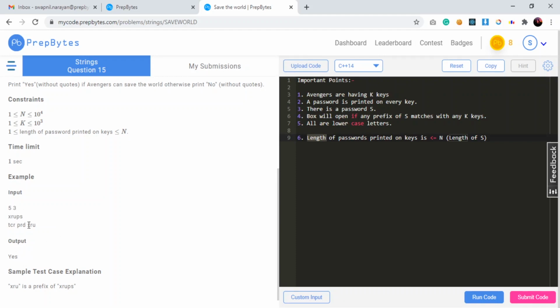Why is the output yes? Because there is a key which is a prefix of this particular password S. The output would be yes, because the box will open if any prefix of S matches with any of the keys, and XRU is a prefix of S which matches with one of these keys. So the answer for this problem statement is yes. Okay, so let's move to the coding section and I'll also explain the solution in a better way.